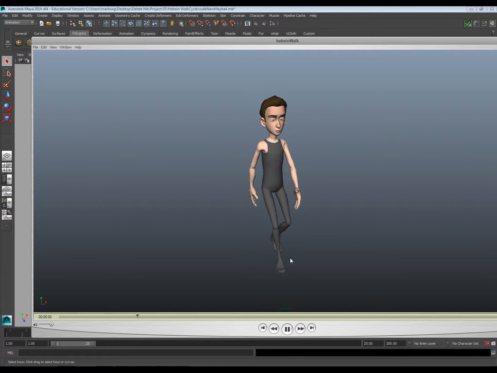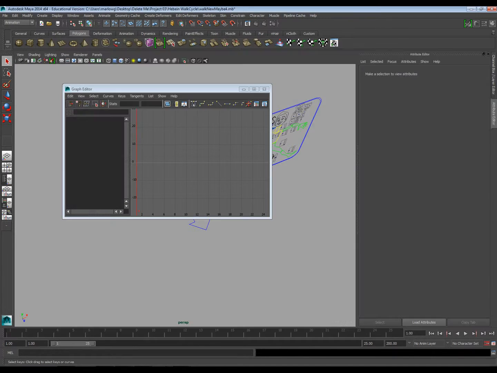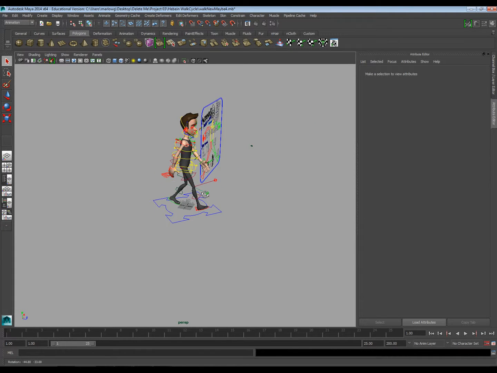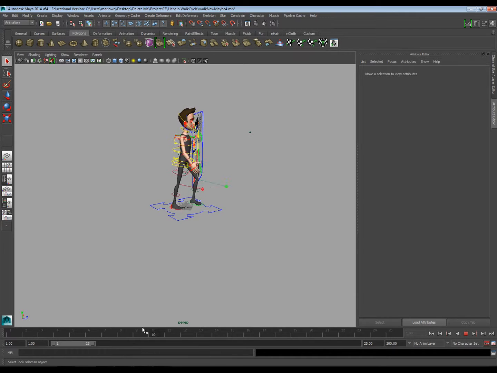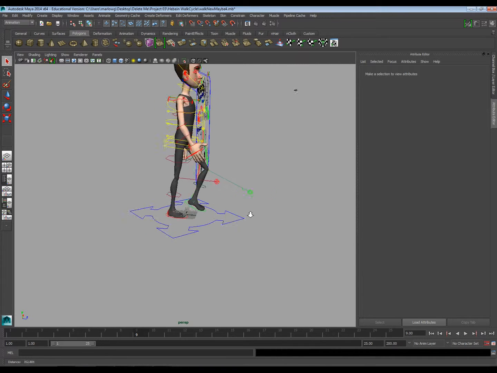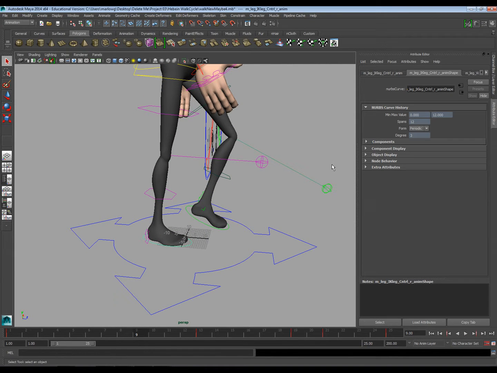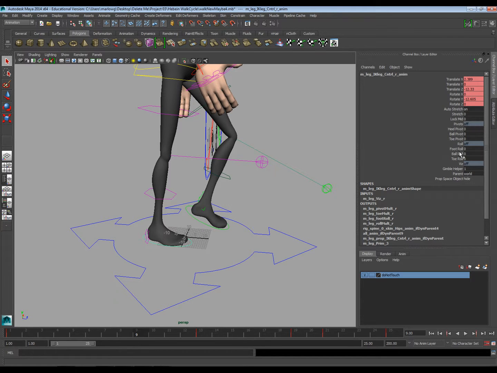The biggest thing I would say on this one is actually just in your arms. Your arms and your spine are feeling a little stiff. So let's look at this one here. Getting a little bit of IK pop right there in the knee. You feel that rear knee kind of pop a little bit. So maybe what you would do right here is, no keyframes on your foot roll.